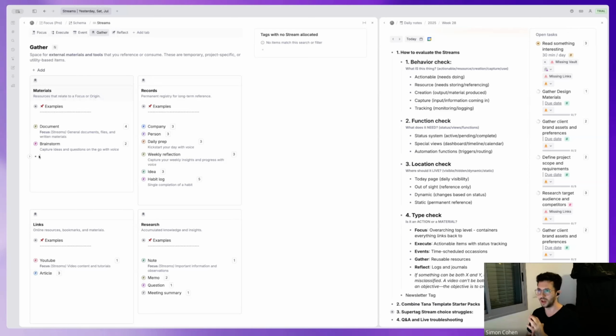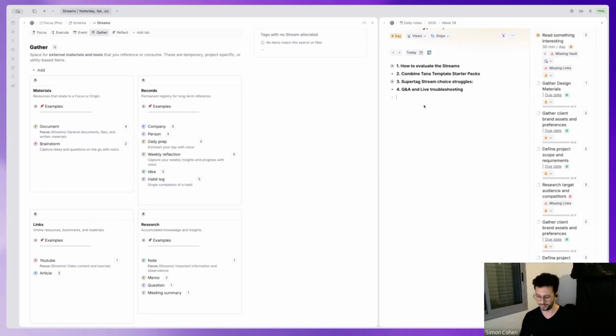Let's explain it this way. If we have a project, which is a focus, and inside that focus you have an objective. The objective is to create a newsletter. The material is the newsletter. So the task is write newsletter.